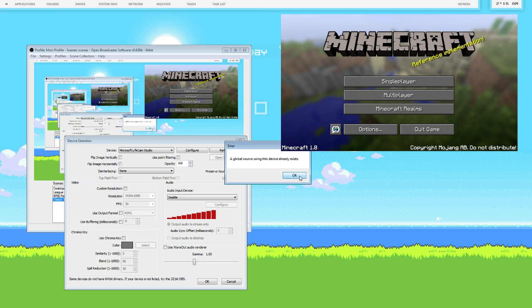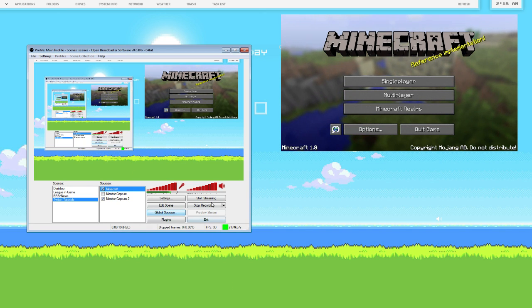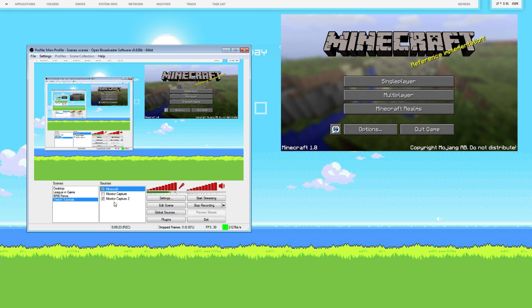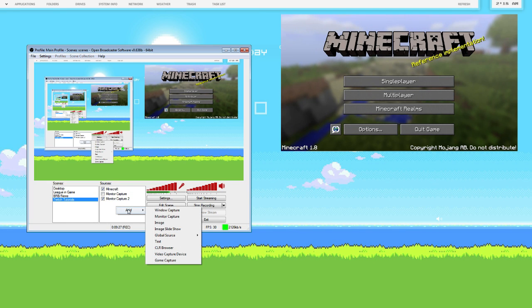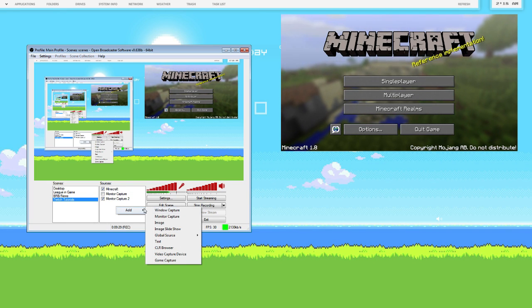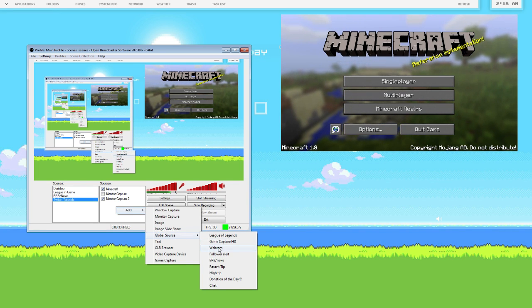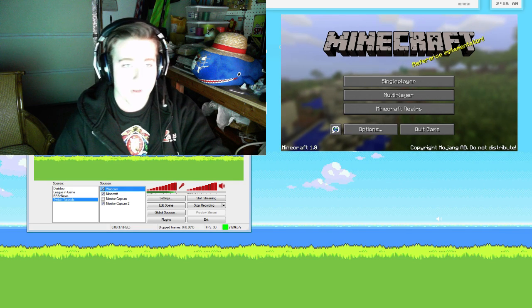And you can see I already have a global source, but yours will just go right through. Okay? So it'll show up in that global sources box right here. Click OK, and it won't add automatically to here. What you have to do is right-click, and just like we did with Minecraft, you're going to go to Add, but this time you're going to go to Global Source and find whatever you named your webcam. Okay? Once you do that, go ahead and click Enter or OK, and here you go.